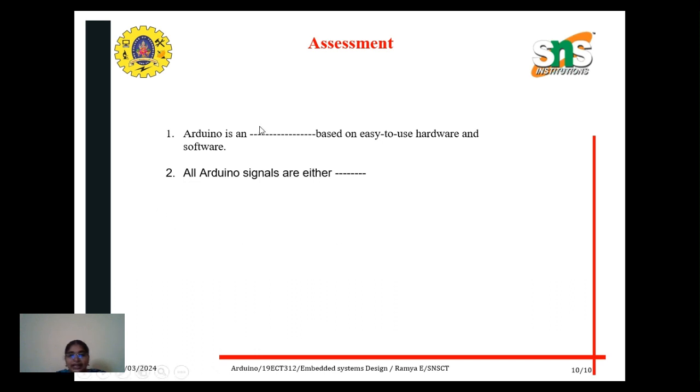Guys, now it's time for assessment. The first question: Arduino is an open source electronic system based on easy to use hardware and software. Second: all Arduino signals are either analog or digital.